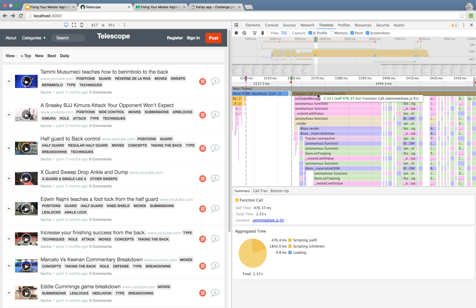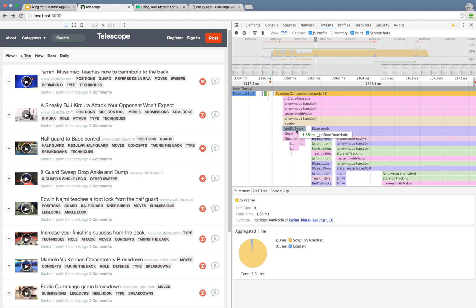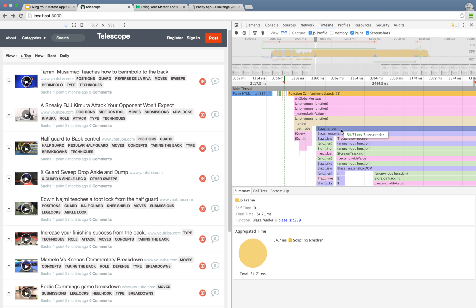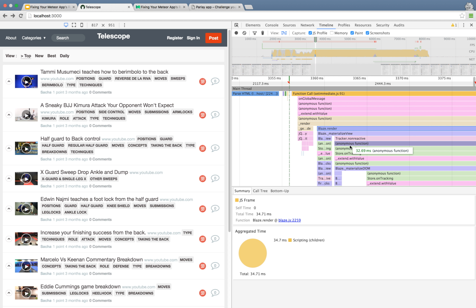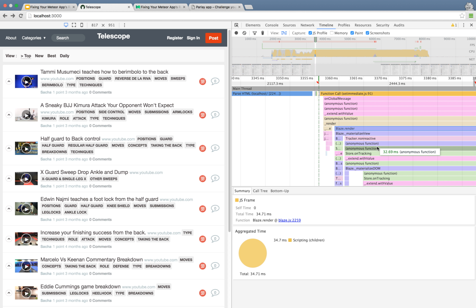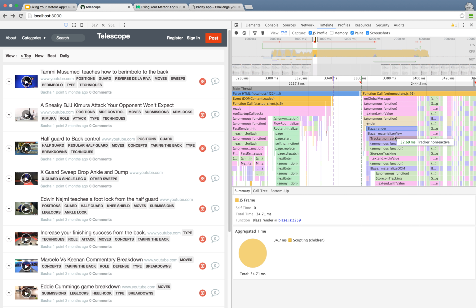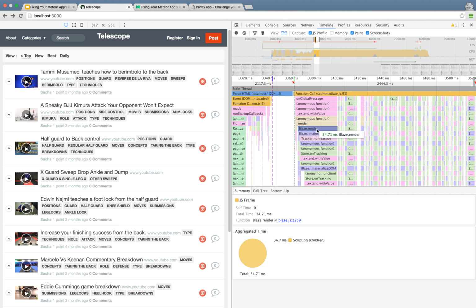So first, this called onGlobalMessage, called anonymous functions, eventually called render, which called one function, getRootDOMNode, and then called Blaze.render. So you can sort of get a sense of what's going on by looking at the function names in these bars of the flame graph. So we can see that starting out, we are Blaze.rendering immediately after page load.